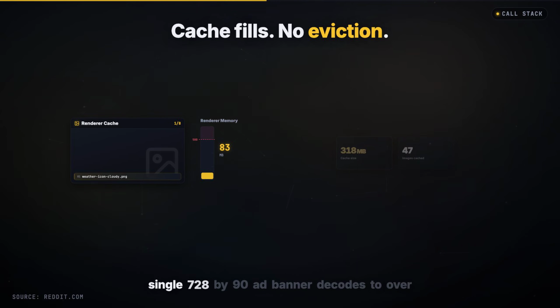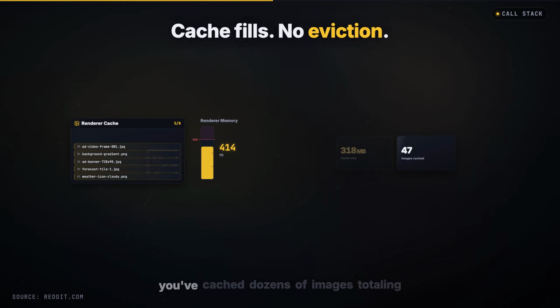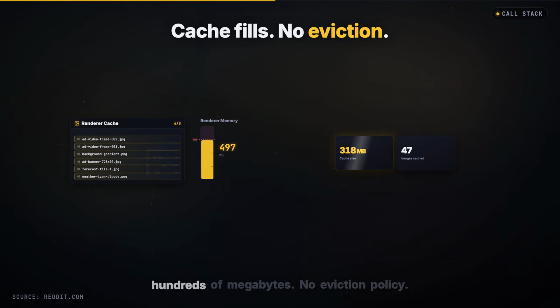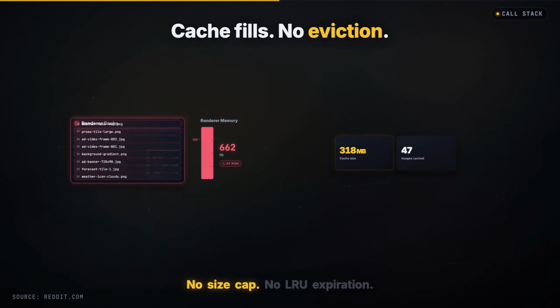A single 728 by 90 ad banner decodes to over 2 megabytes. After an hour of runtime, you've cached dozens of images totaling hundreds of megabytes. No eviction policy, no size cap, no LRU expiration.